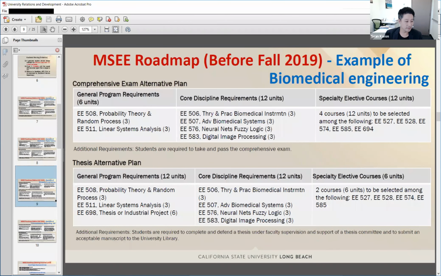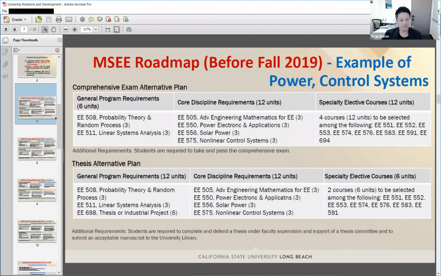For the next 4 slides, I want you to provide some information about related classes. In fact, before fall 2019, we had 2 mandatory classes. Now, again, we have 5 mandatory classes, right?